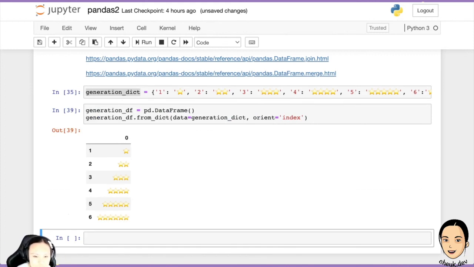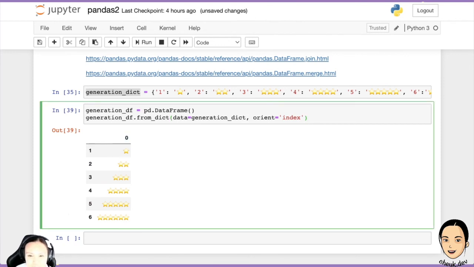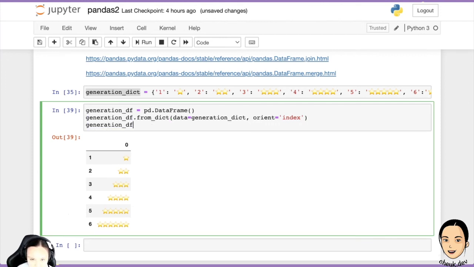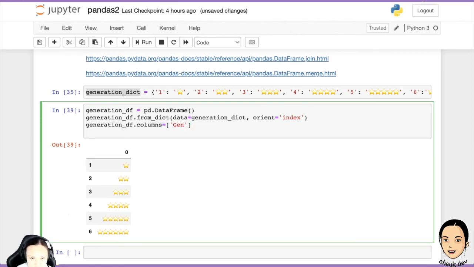I wanted it to be 1, 2, 3, 4, 5, 6, and then with the stars, and it doesn't have a column name, but it's fine. Or maybe the column name should be rating. How can I change it? This one is from dictionary, and then dot columns equals to not rating but generation. Let's call it Gen, because I don't want to have a duplicate name for the column. And then print that out again to see if it changes the column names.